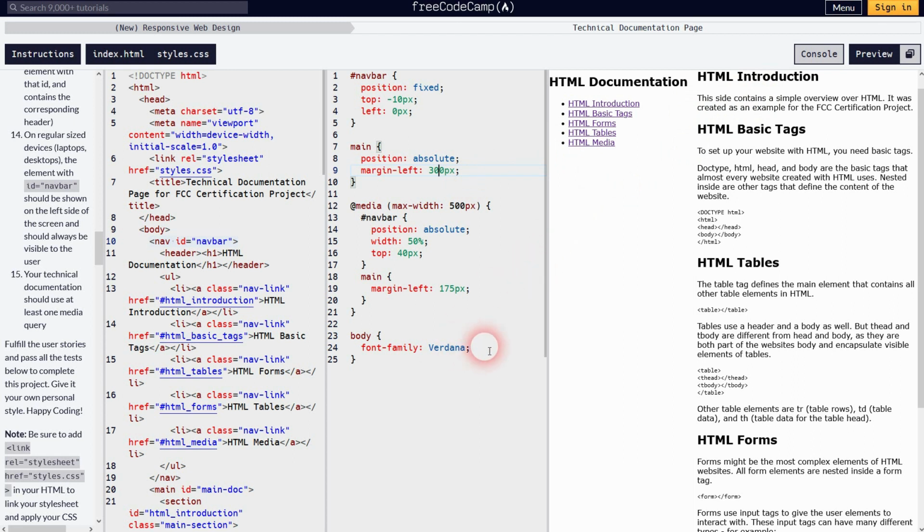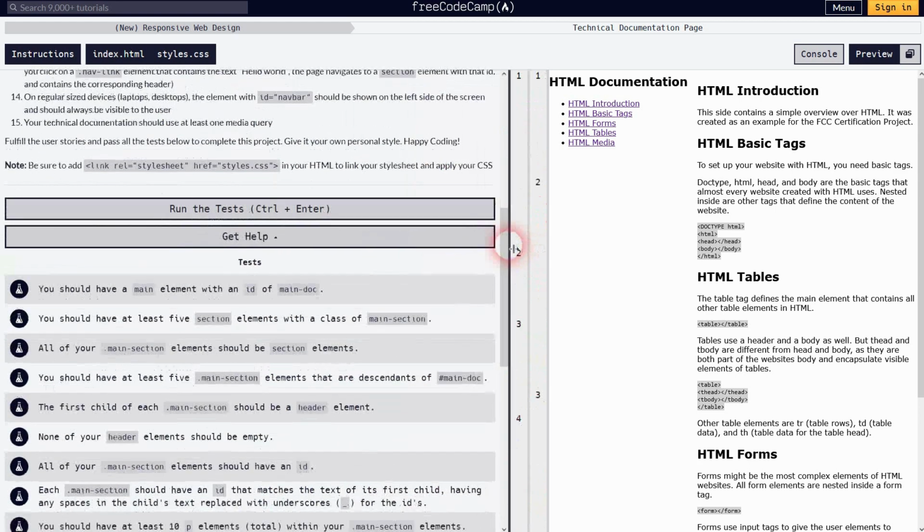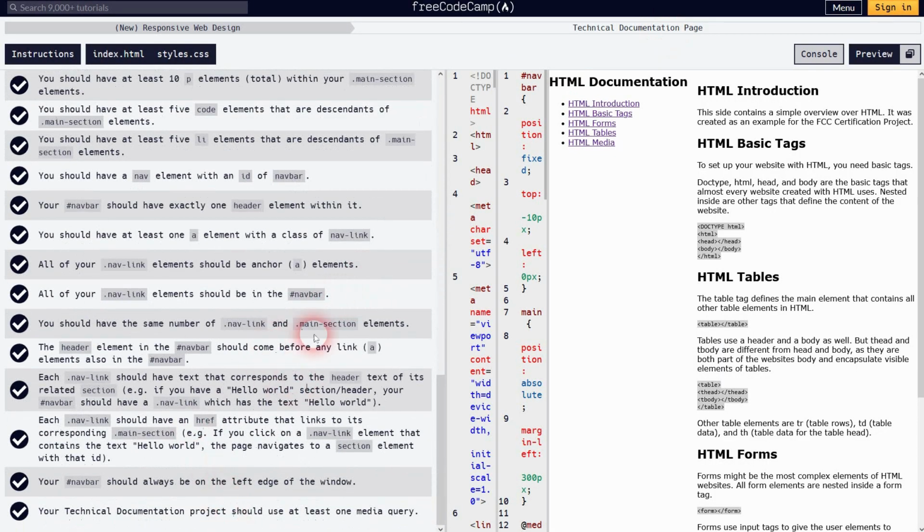Oh yeah, and before I forgot, I told you we can select the code, for example, and then add its formatting. Make it, for example, light gray as a background. Something like this. Alright, let me run the test again, and we have passed everything that there was. So this is how you can pass this certification project on freeCodeCamp.